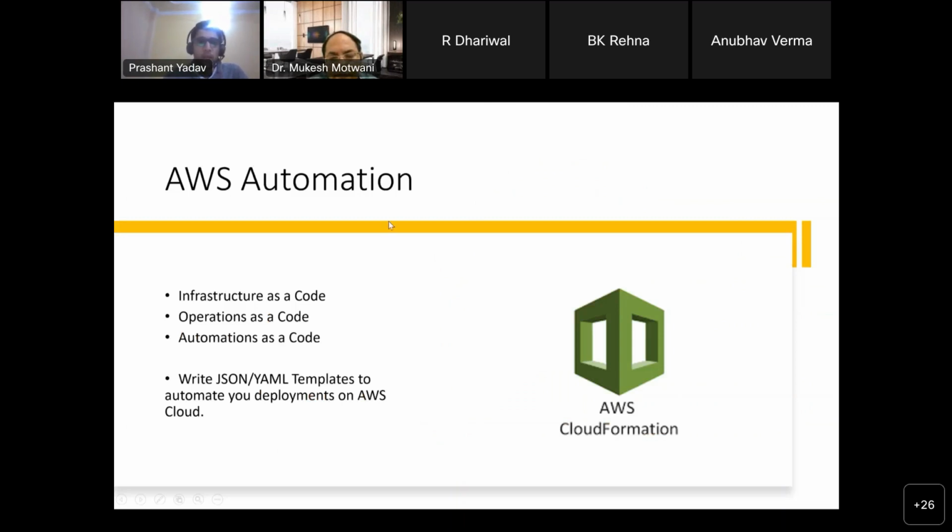So then we had a dedicated session on automation, wherein we covered AWS CloudFormation and talked about how we can deploy our infrastructure through code, and we can even manage our environment through operations as code, and we can write our automations as code and actually deploy them just by writing the JSON or YAML templates in AWS CloudFormation. And this is a very practical session.